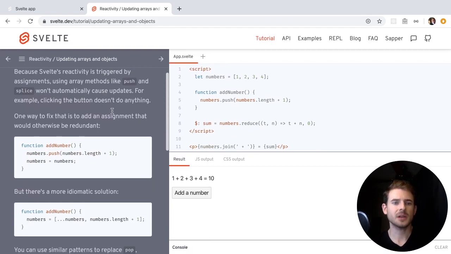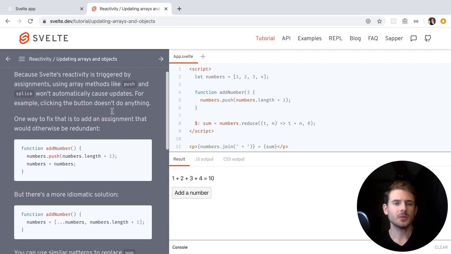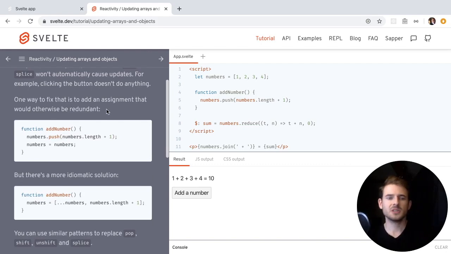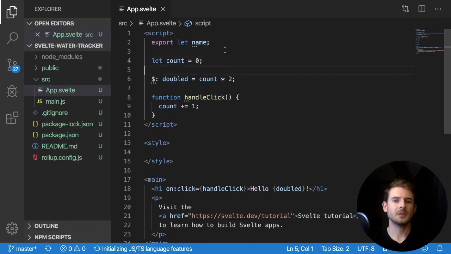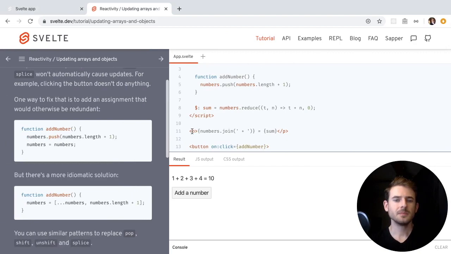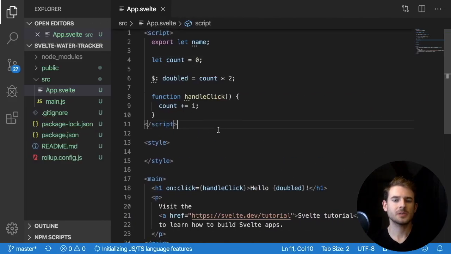Updating arrays and objects. So it's triggered by assignments. Methods like push and splice won't automatically cause updates. So the gist of this is you can't just declare an array up here and then push something to it and expect it to update. Let's actually try that out.